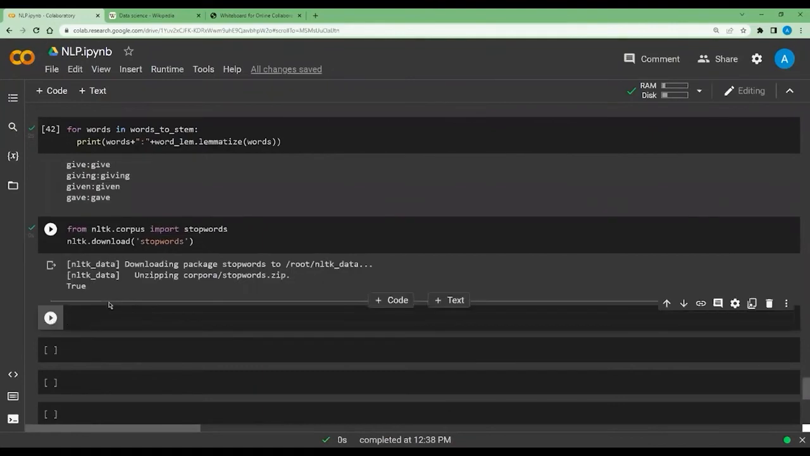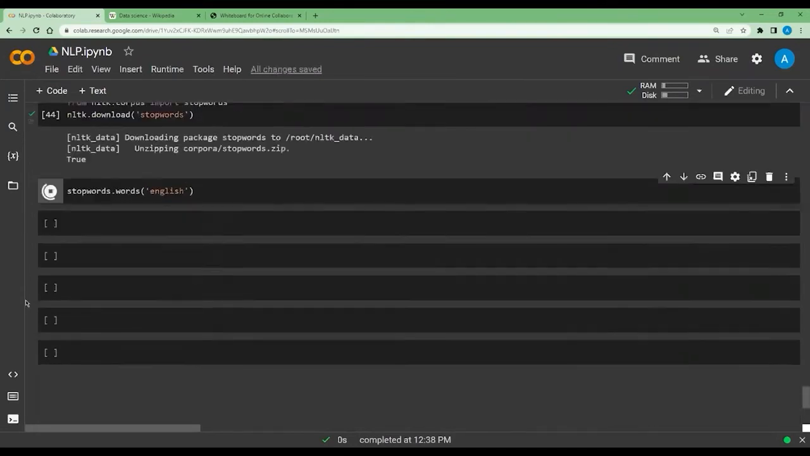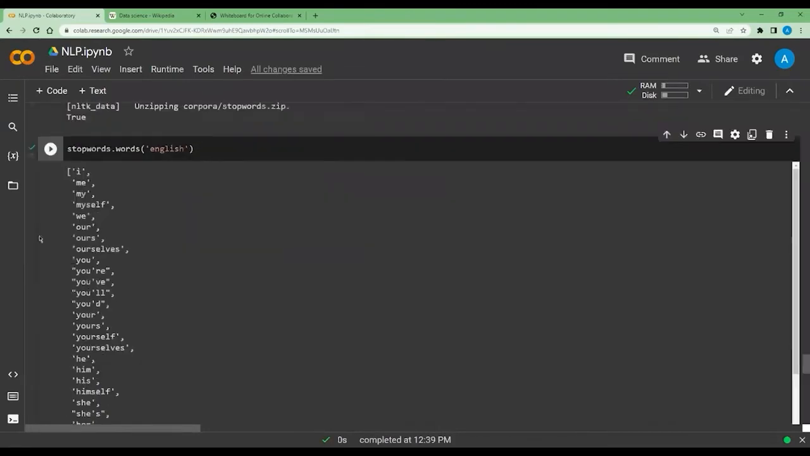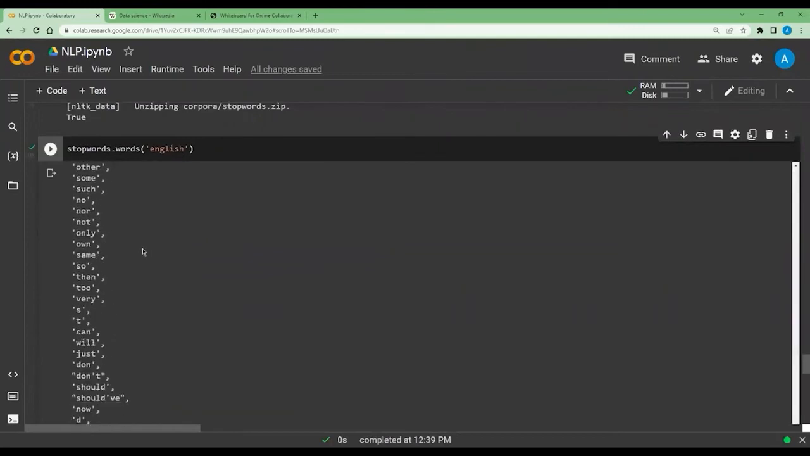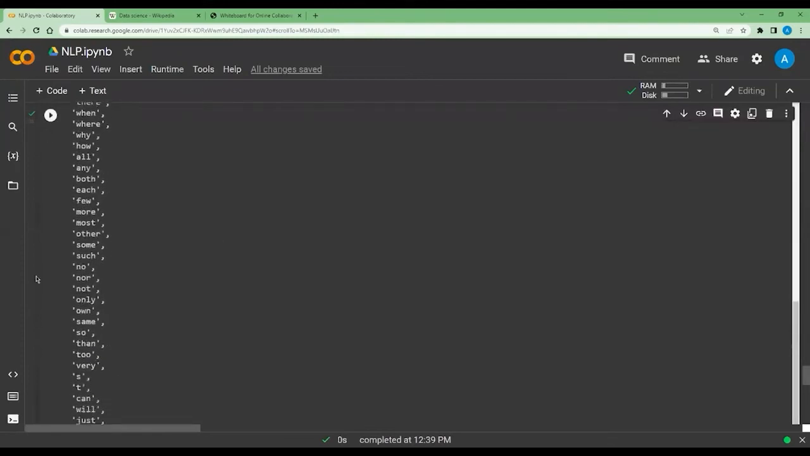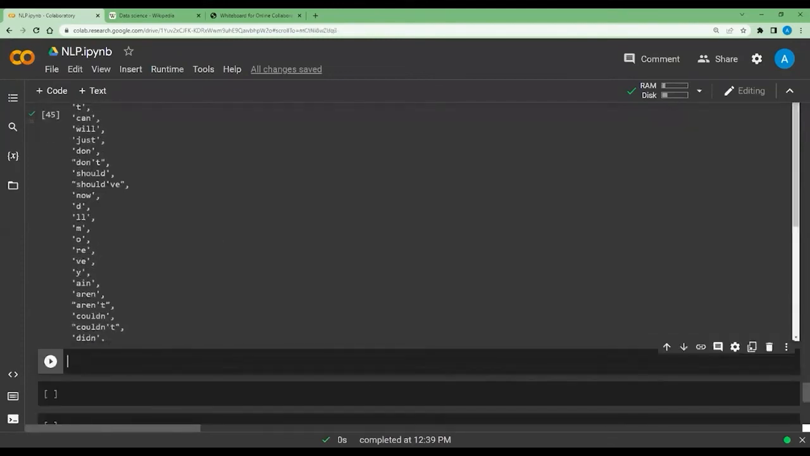So we are going to use it again: stopwords.words. That's how we write it, but we just have to mention the language we want the stop words for. In our case, we want only English. So let's mention English. You can see these are the stop words that are already defined in NLTK. Cool.